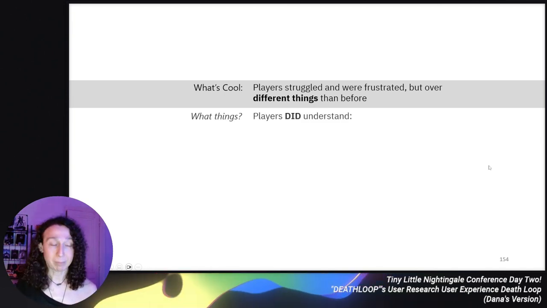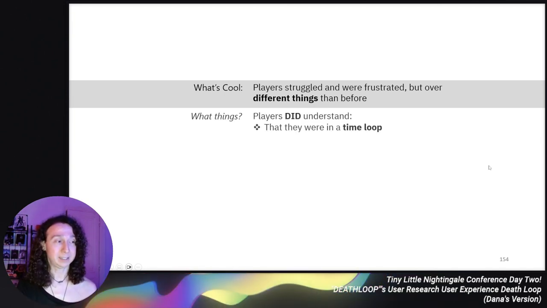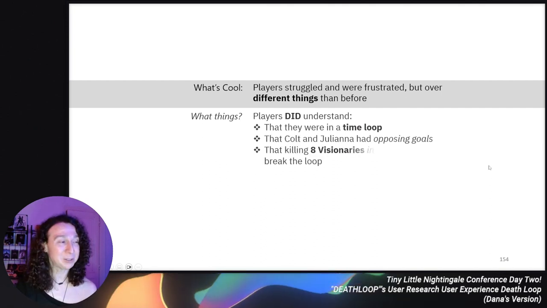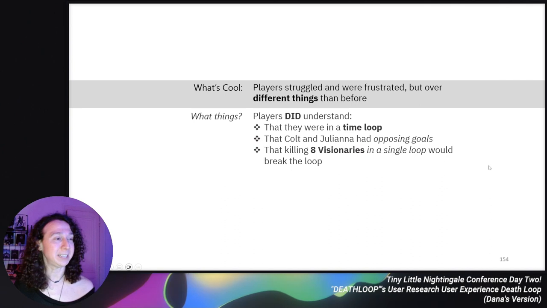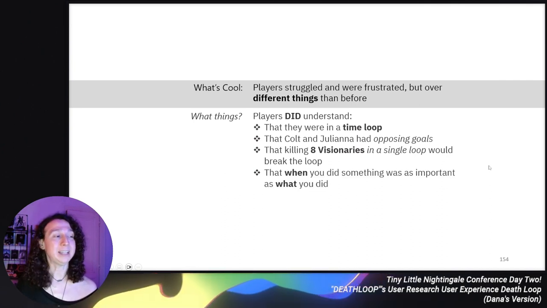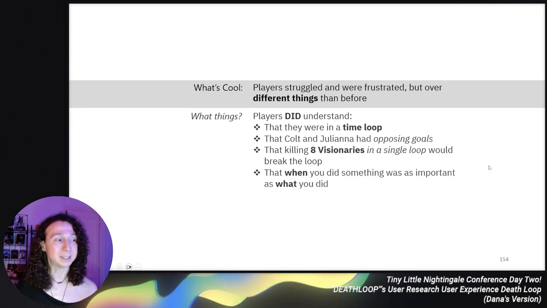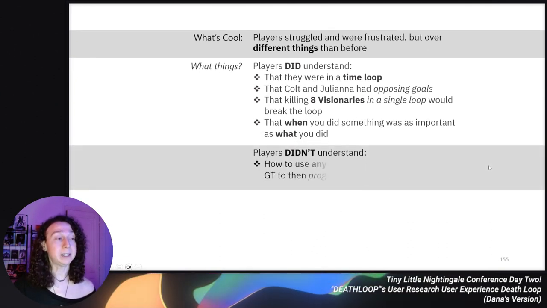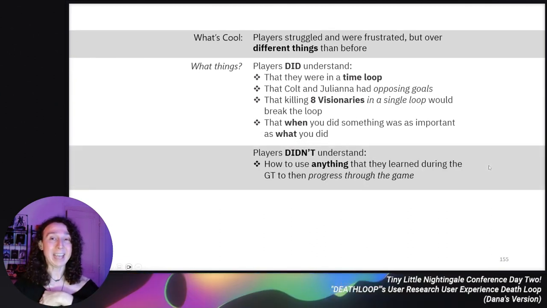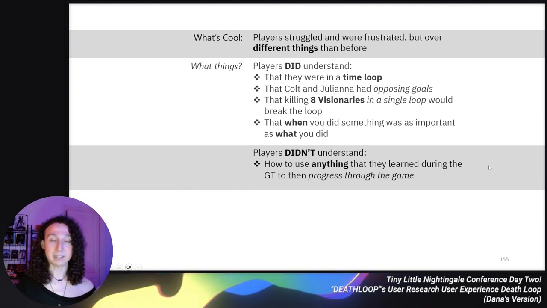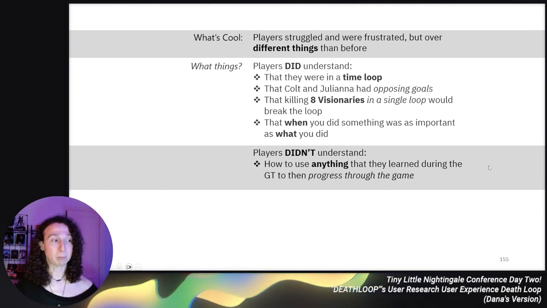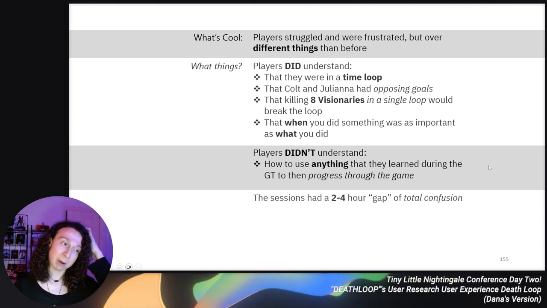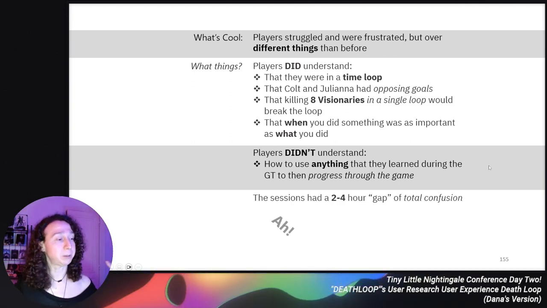What were those things? Players did understand that they were in a time loop, thank goodness, that Colt and Juliana had opposing goals, that killing 8 visionaries in a single loop would break the loop, and that when you did something was as important as what you did. We were meeting our goals. What they didn't understand was how to use any of the things they learned to then progress through the rest of the game. There was a 2 to 4 hour gap of total confusion.